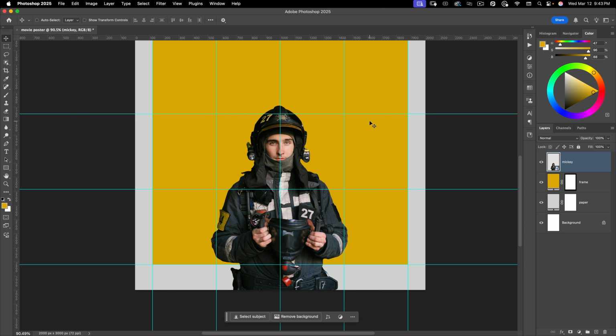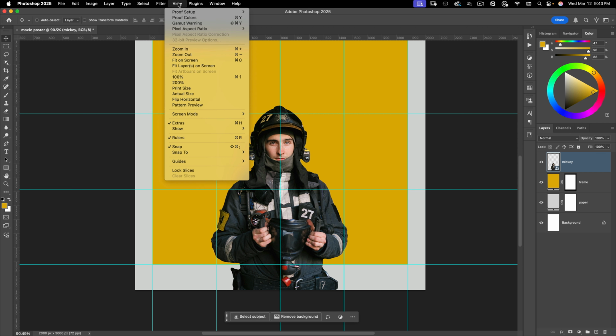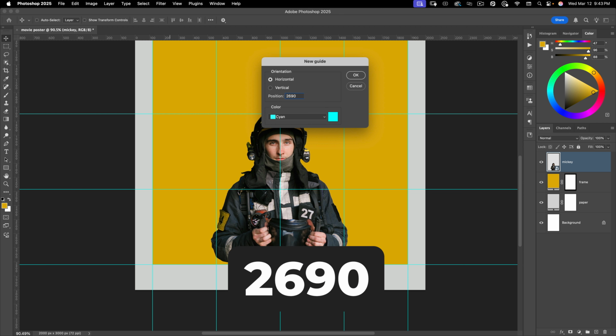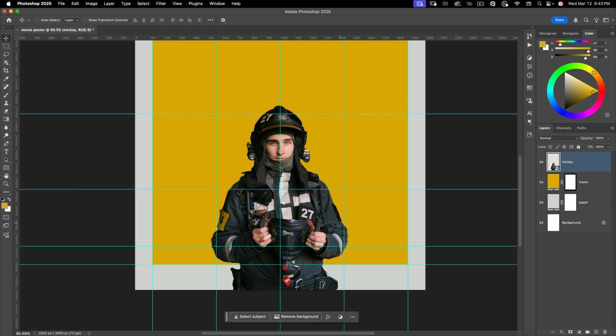Okay, so now that we have him placed, what we're going to do is establish where our anchor point is for scaling him up and then doing the step and repeat. So we're going to actually set up a guide here for where the anchor point is going to be. So we're going to go to View, Guides, New Guide. Make sure this is set to horizontal, and then here we're going to set this to 2690. Let's hit OK. All right, now we have a guide.